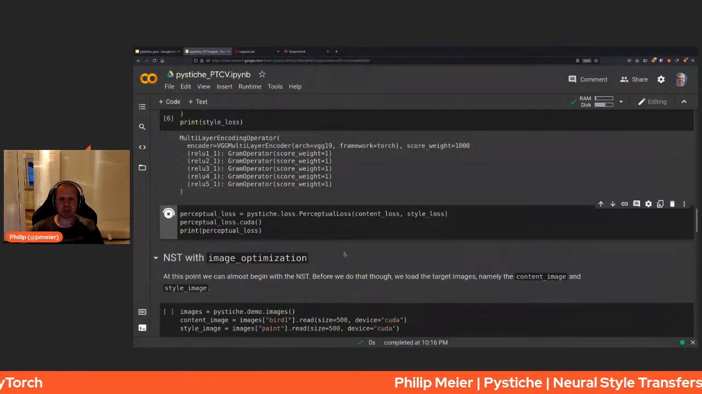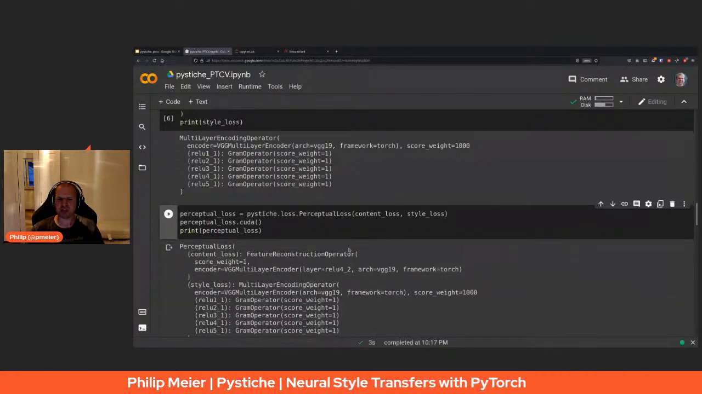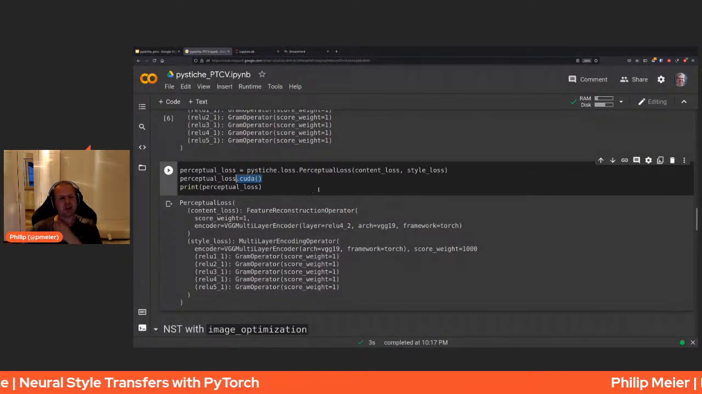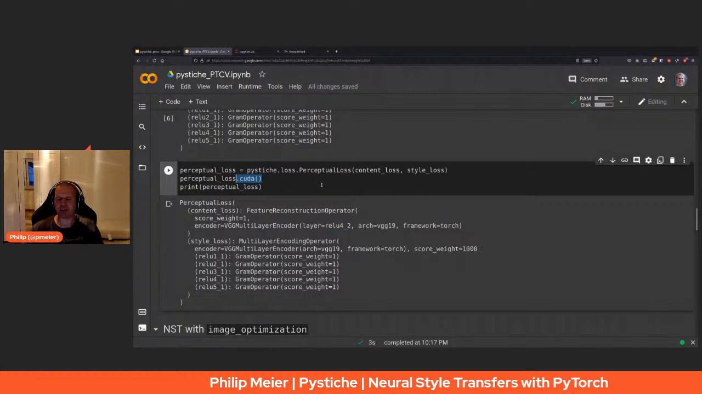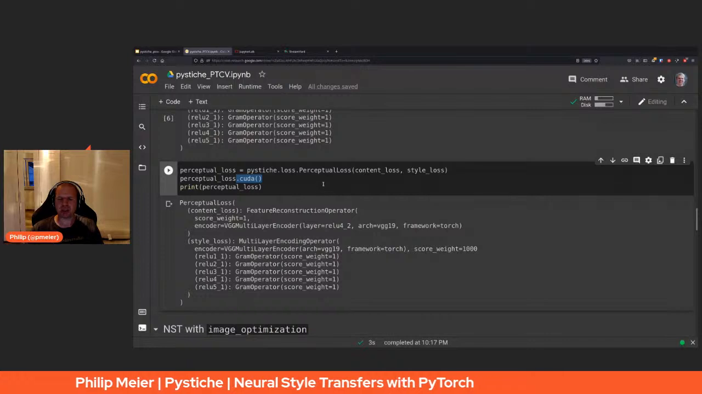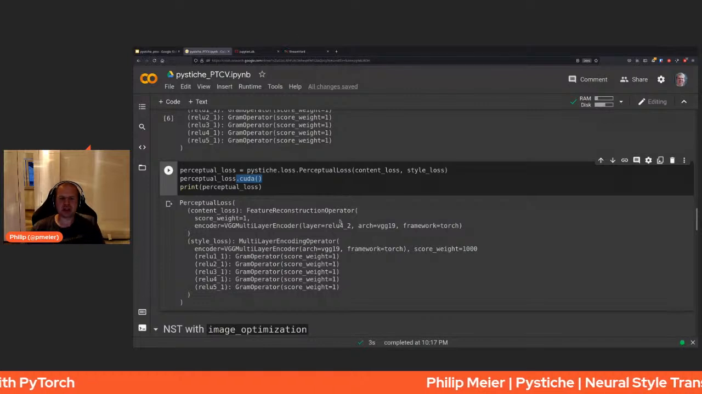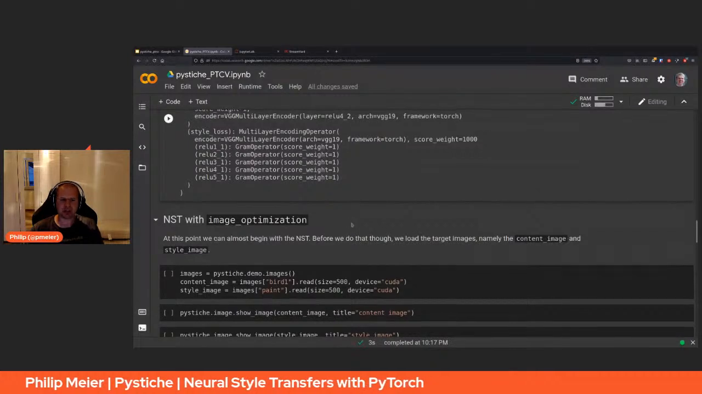We can now throw both of these losses into a class called perceptual loss that bundles them together. And you already see it here with this .cuda call. That's what you also do on default NN modules. You can just move everything to the GPU with this call and don't need to worry about putting anything manually on the GPU. And that's basically it. This is the whole definition of the perceptual loss in Pystiche. And so we can already almost start with the neural statues.